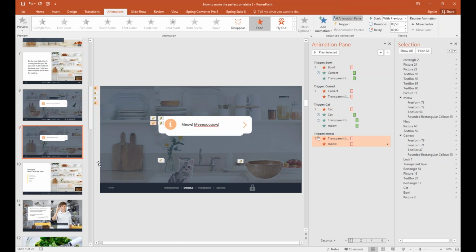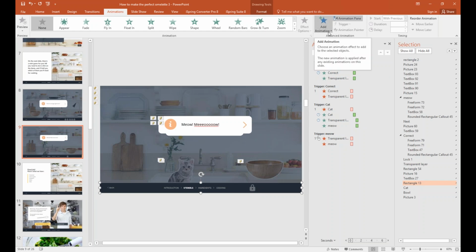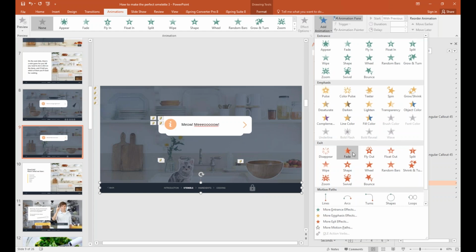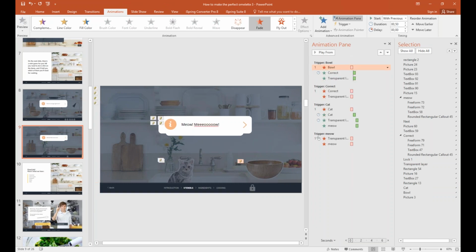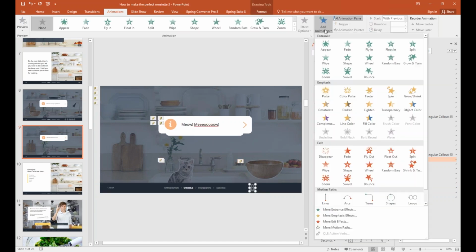We will select a lock. I will select the lock on the bottom panel on the ninth slide of my presentation. And after this, I will add the exit animation for it. So I'm going to go into the animations tab, add animation, and select the exit fade animation. Add the exit animation for this lock.